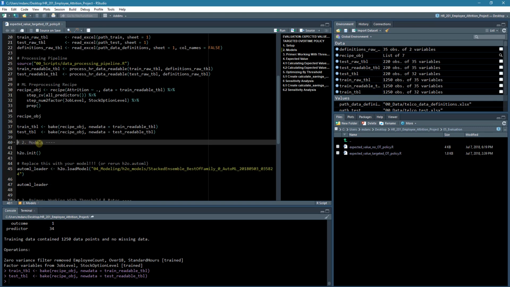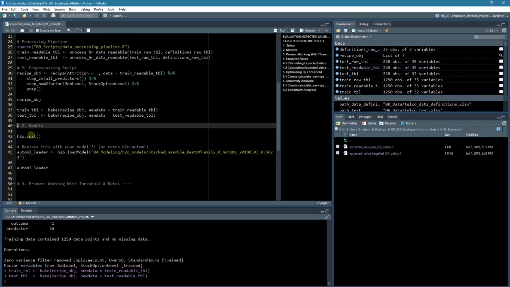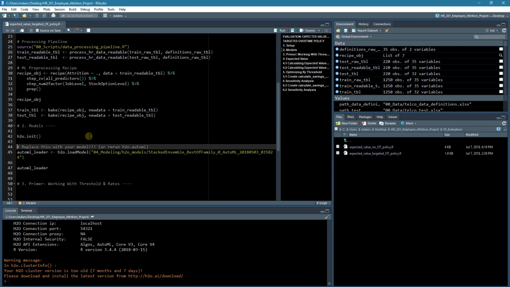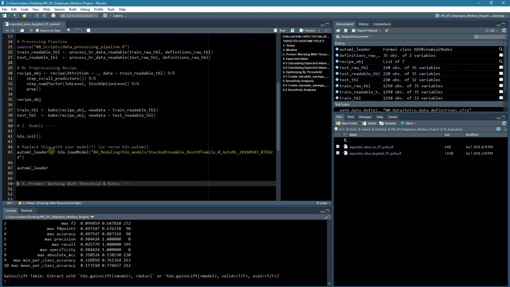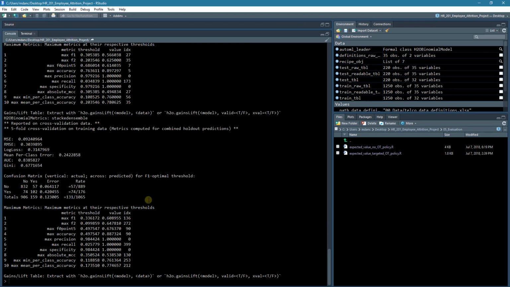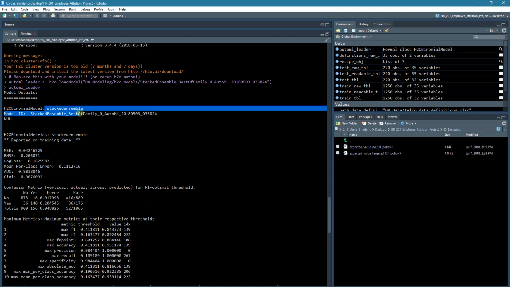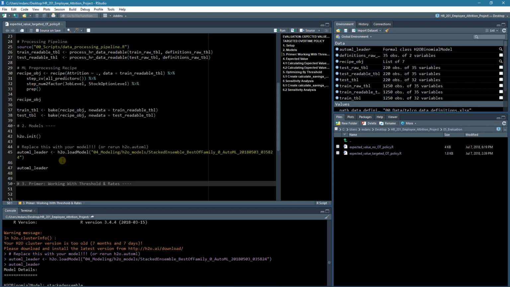Now we'll go into the modeling steps. So that's just firing up H2O init, which initializes H2O. And then we'll load our AutoML leader. And we can output the AutoML leader to the screen. And we can see that we have a model here that has been output. And I'm using my stacked ensemble model again. Okay, so that's it for the setup. I told you it'd be quick. Now we're going to go into the primer working with threshold and rates.